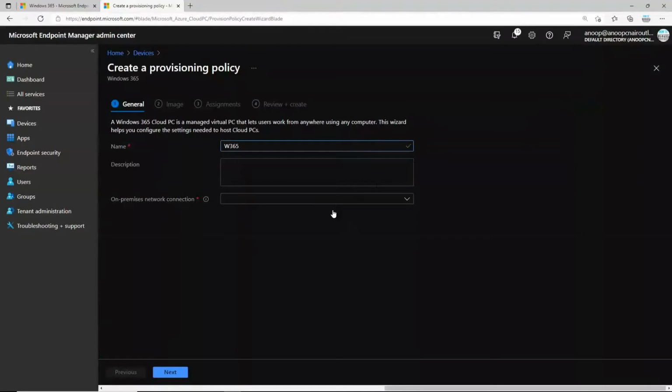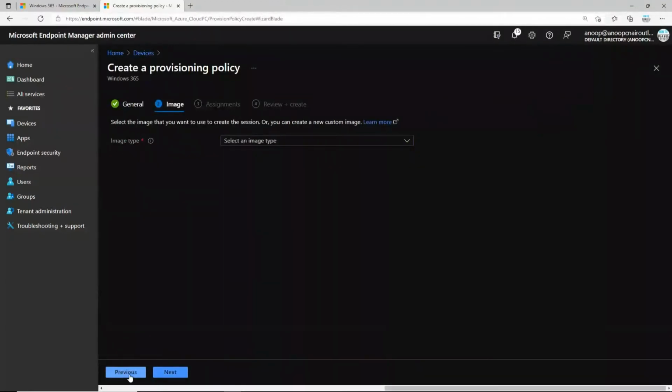Just need to provide the name, Windows 365. I'm going to go with the default name I use for all the demos. And this is the existing network connection I have, and you have already seen this, and you just need to click on next. In a real world scenario, you might have different network connections. That is also possible.